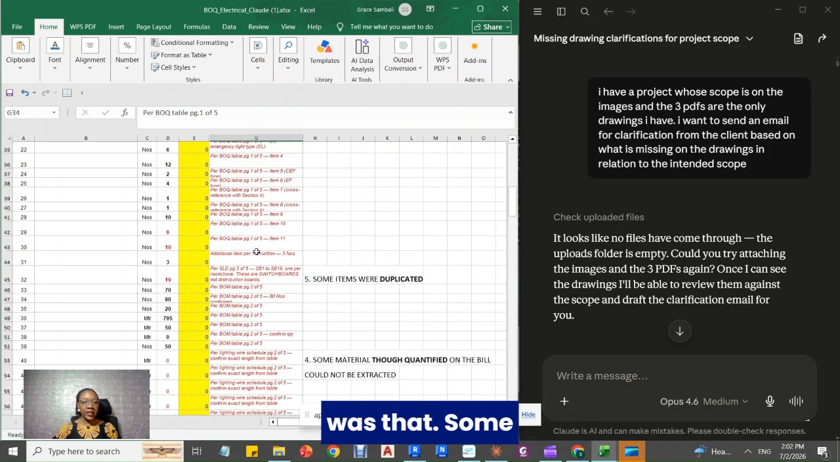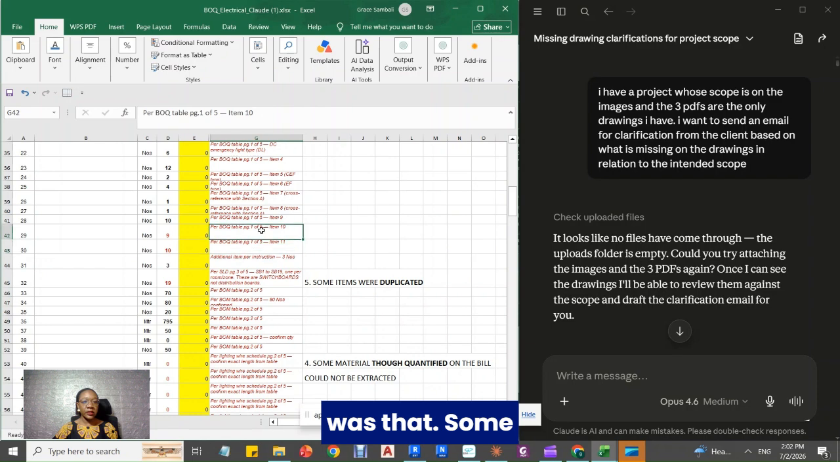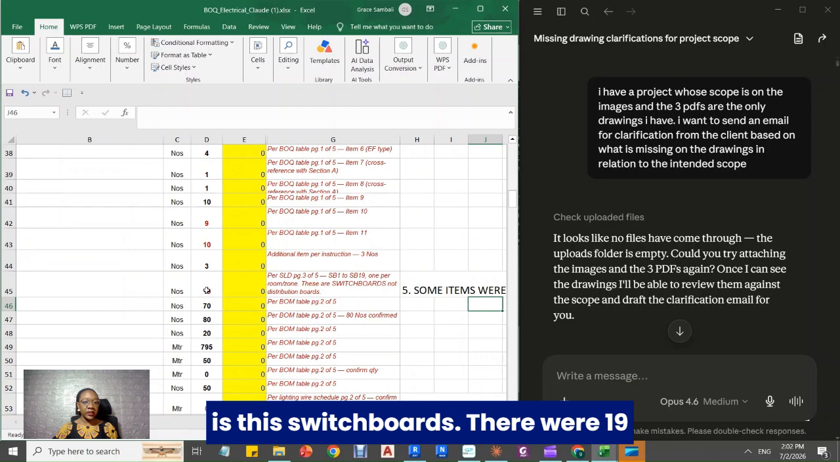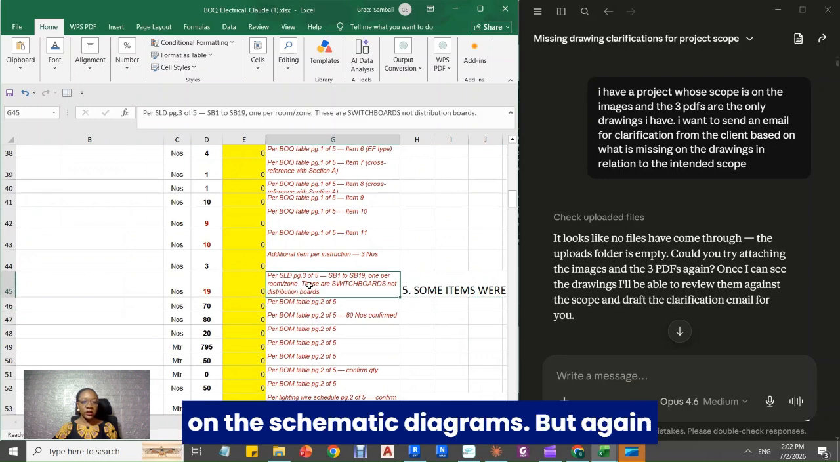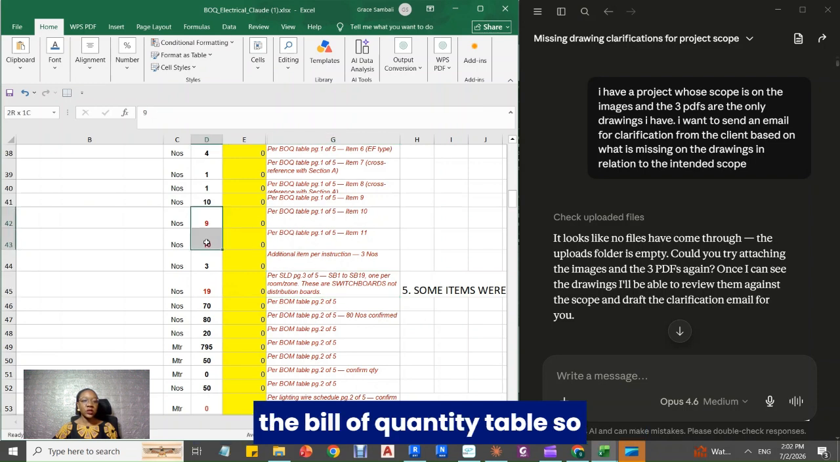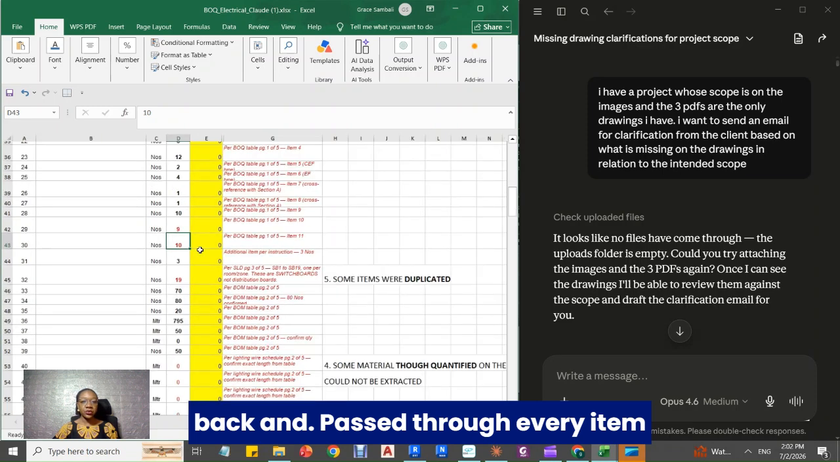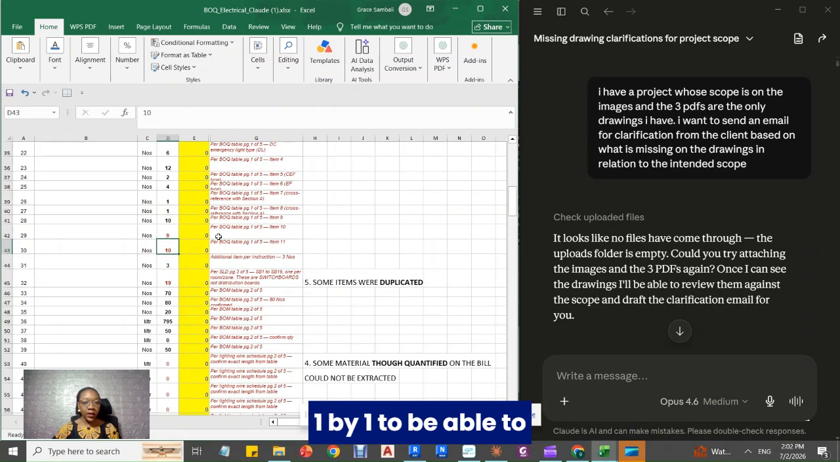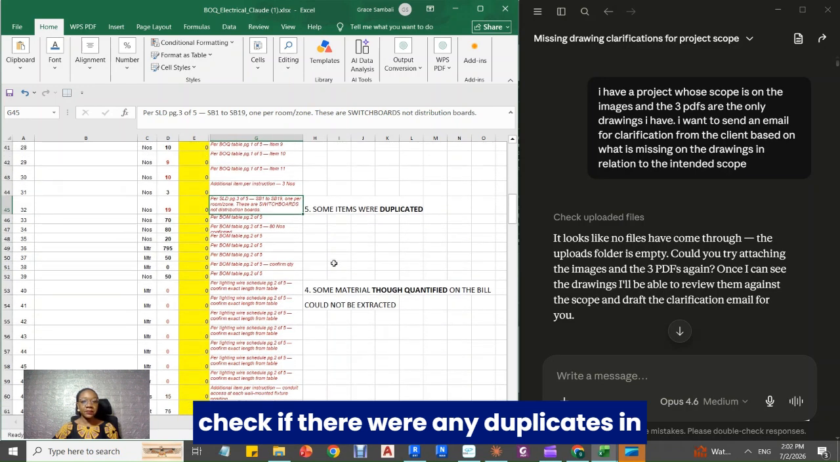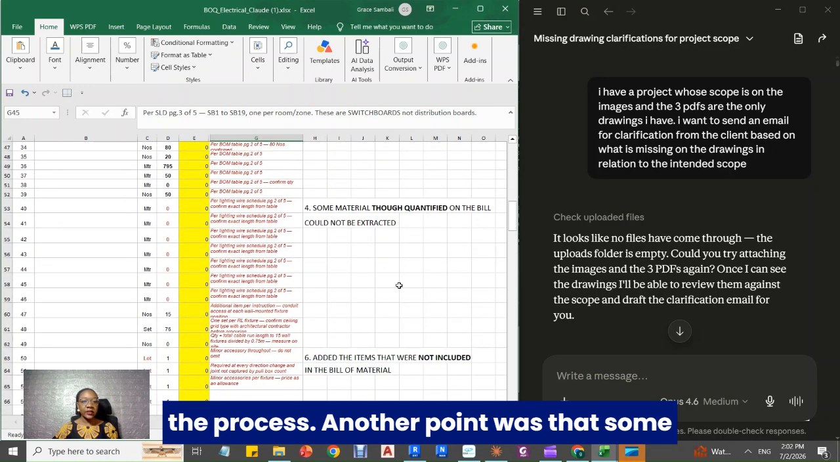Another point was that some items were duplicated. For example, there are these switchboards. There were 19 on the schematic diagrams, but again, the switchboards were also listed on the bill of quantity table. So it extracted both of them. It means I had to come back and pass through every item one by one to check if there were any duplicates in the process.